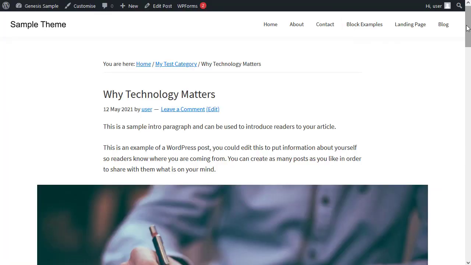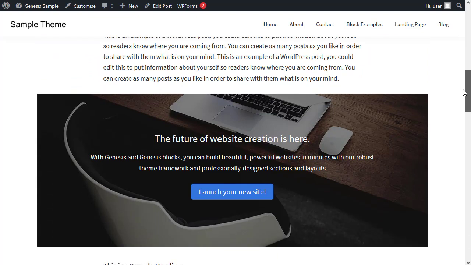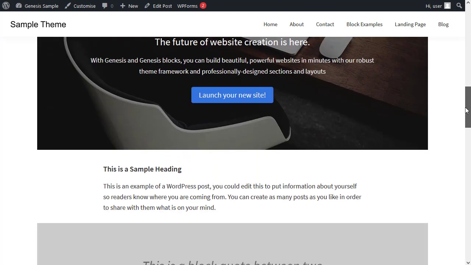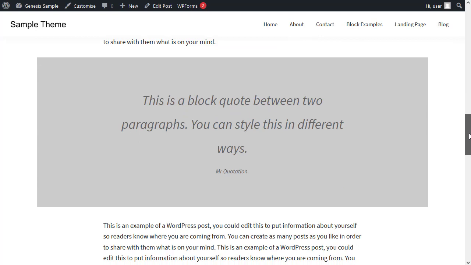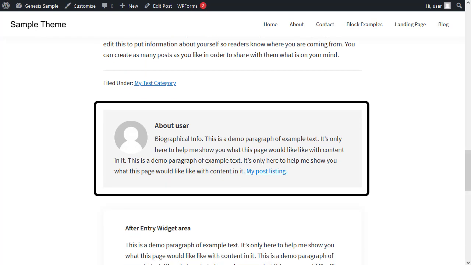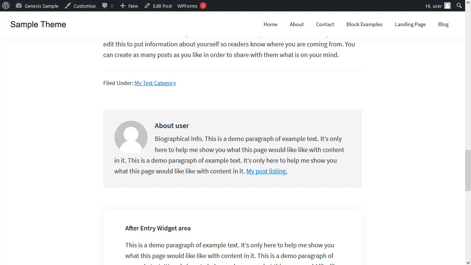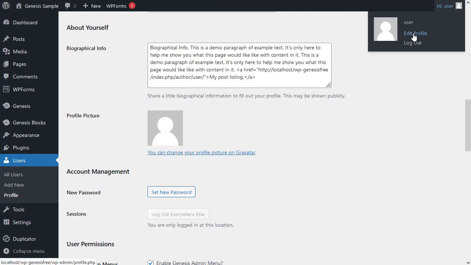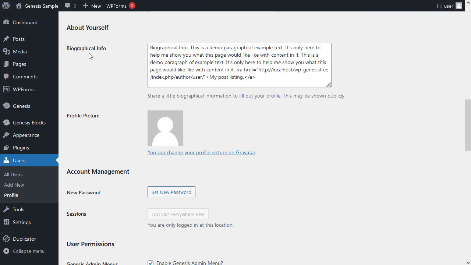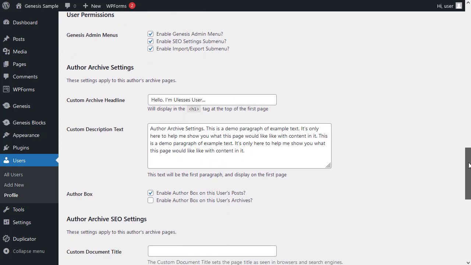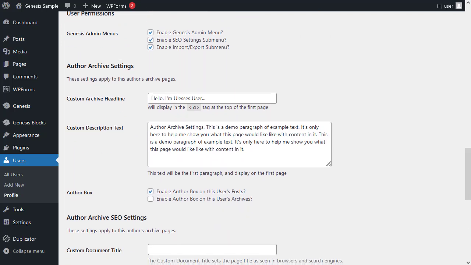If we look at a blog post, these are ordinary blocks. This one's a Genesis blocks block. This is a block quote block. But here we've got biographical information, and you add that by adding your biographical information to your user profile. So users, edit profile, scroll down the page, you'll find this where you can add your biographical information. If you scroll a bit further, you've got this author box option, and you can enable or disable the author box on posts and archives.